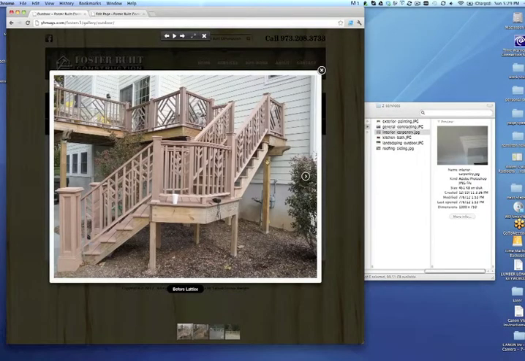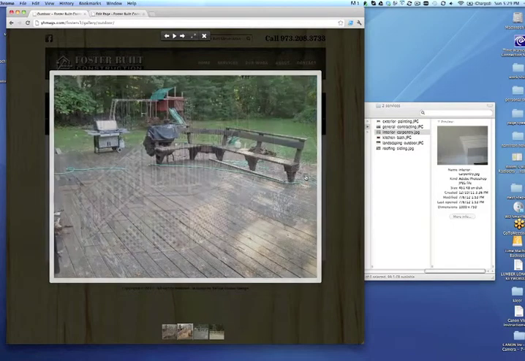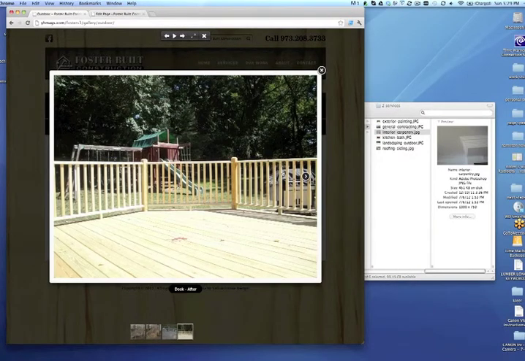Here, this is before the lattice was added to the stairs. Now the lattice has been added. This is before, and you'll see the caption again here on the bottom, and the after.